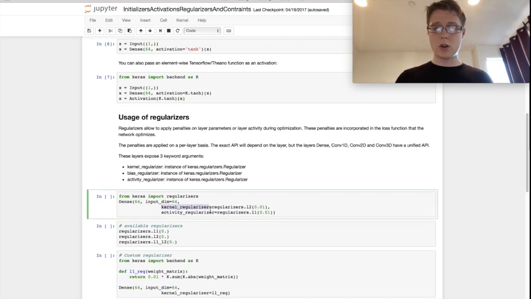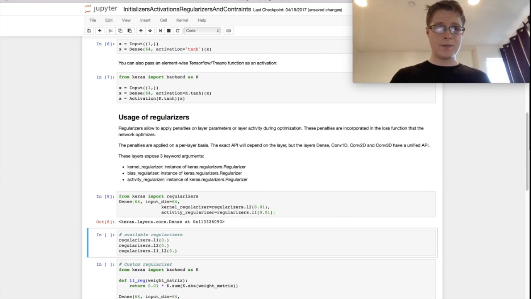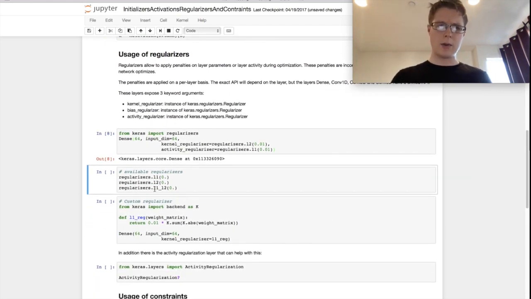You can apply them to the kernel. So in this case, I can apply L2 regularization. We all know what that is from scikit-learn. This means we take the weights in the kernel, we square them, and then we can apply L1 regularization to the biases, or we can even apply it to the activity. This means to the output of the layer. So there you go. A kernel, a bias, an activity regularizer. The layers dense, convolutions, Conv2D, Conv3D all have this API.